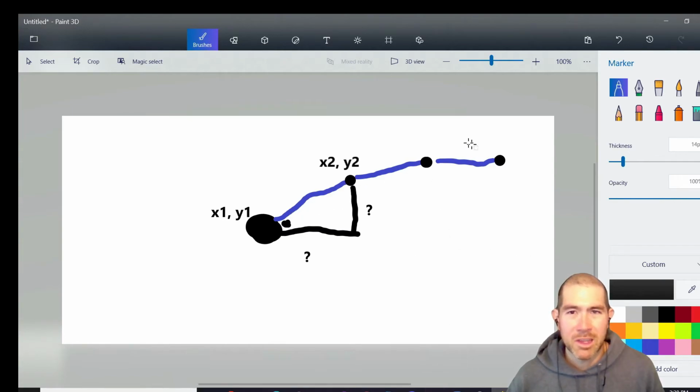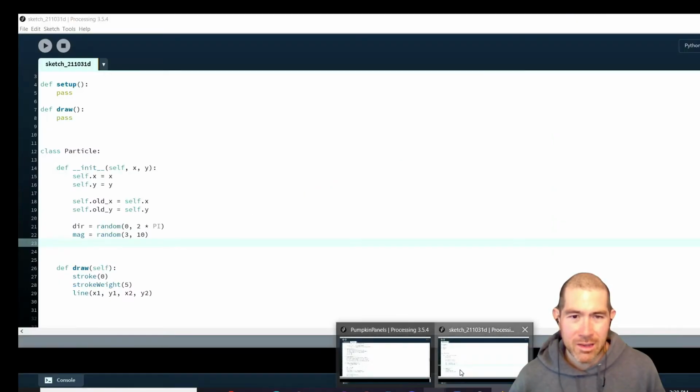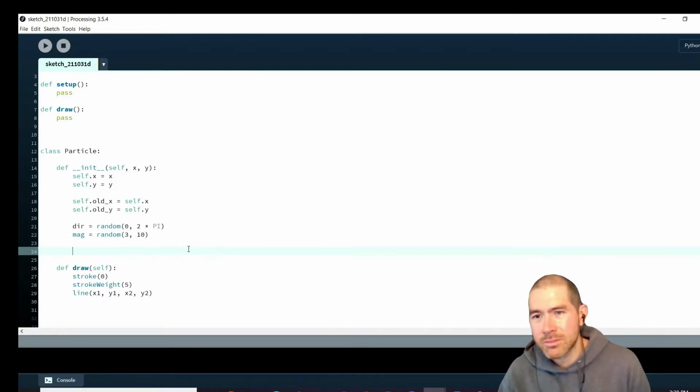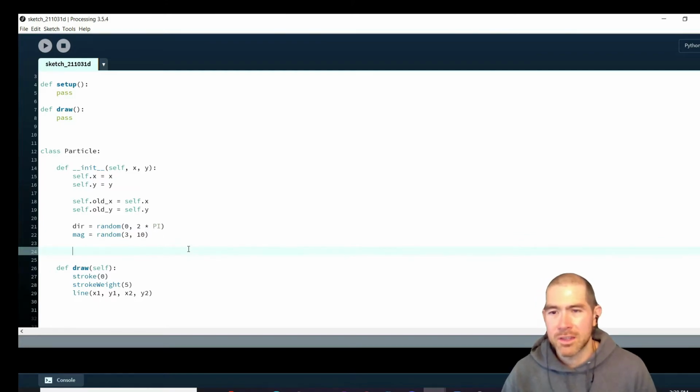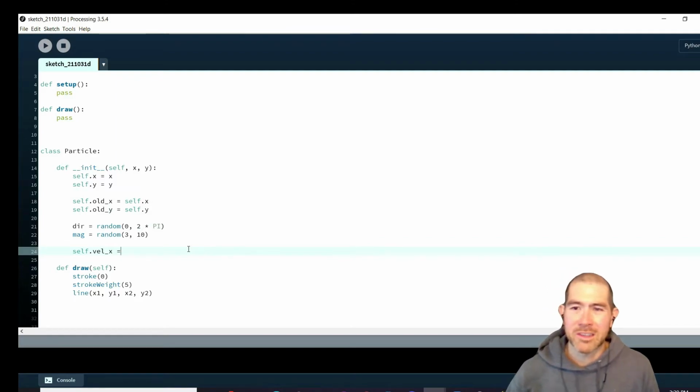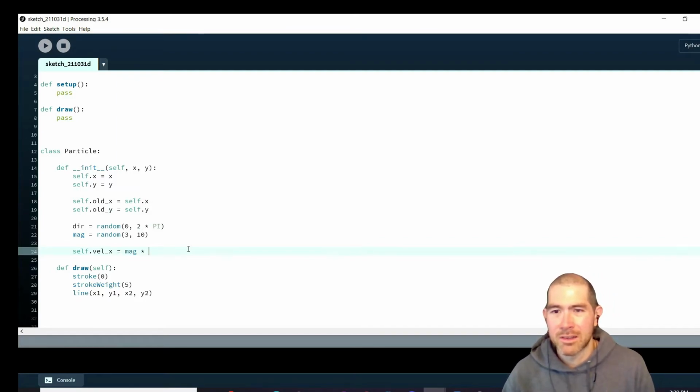Let's go back into the code. Okay, that's it for the math. So let's go back and put that into the code. I'll need to have an x velocity because I'm going to apply that each time. I need another variable. Velocity equals, maybe I should say velocity x, to keep in line with my old underscore x. Velocity x equals mag times cosine.